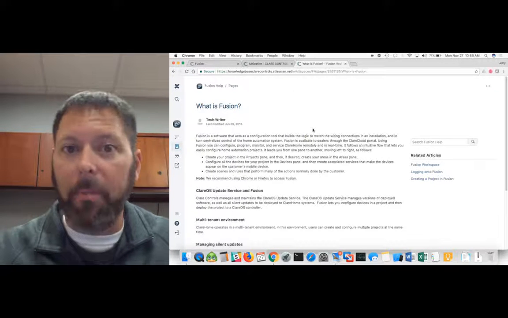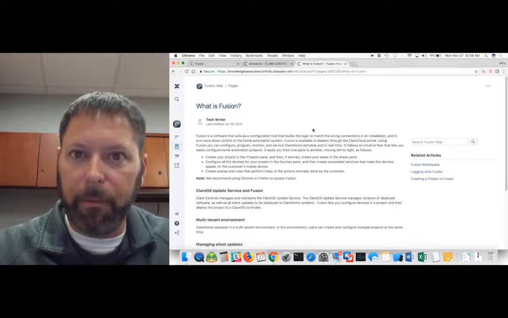So that's it. Hopefully you can benefit from Fusion from this point forward, using it for checking to see if your projects are online, offline, things like that, doing health checks. It's easy, it's quick, and it's there for you guys to use.